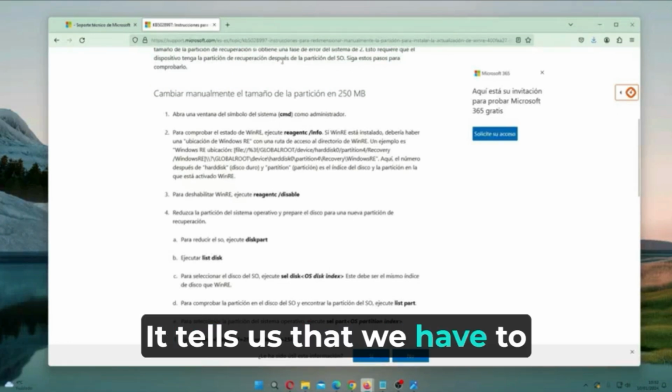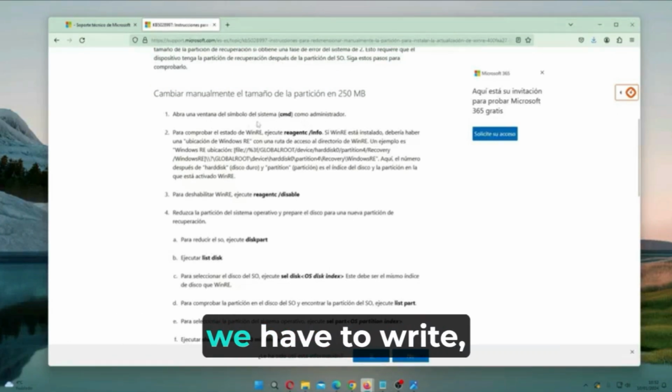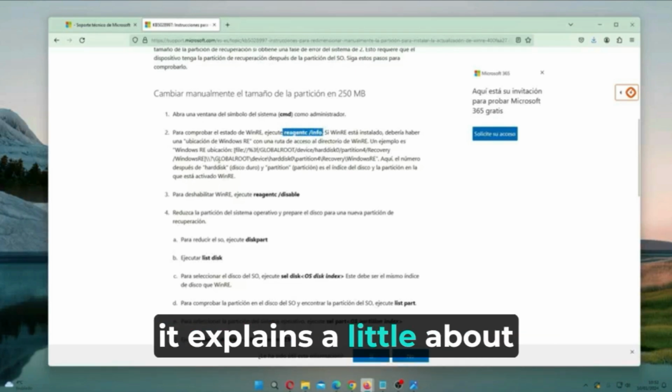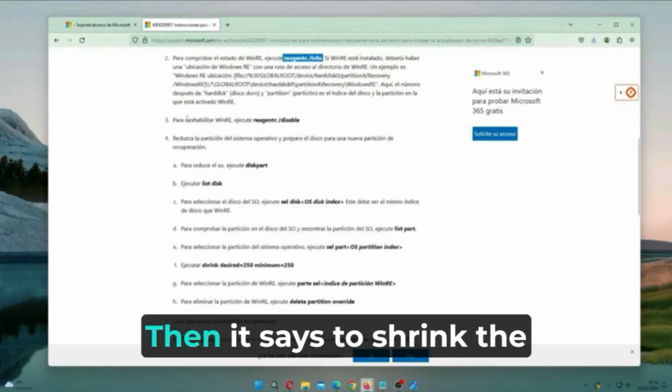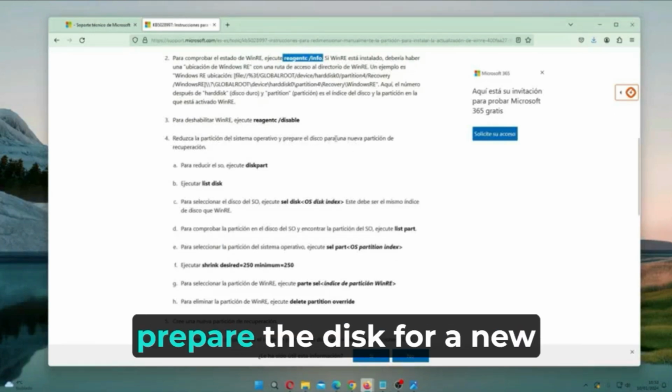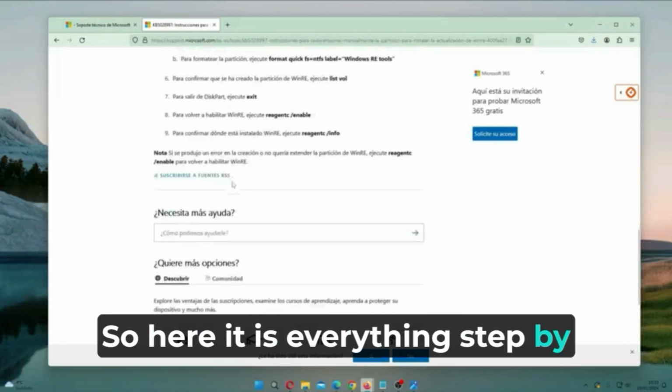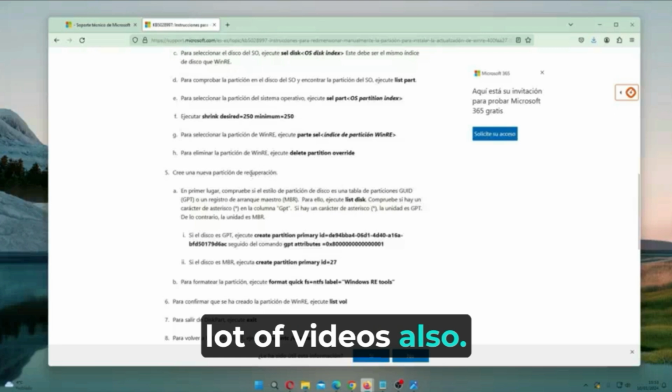It tells us that we have to enter the command prompt. We have to write, execute what we have here. It explains a little about all the information. Then it says to shrink the operating system partition and prepare the disk for a new recovery partition. So here it is, everything step by step, and there are a lot of videos also.